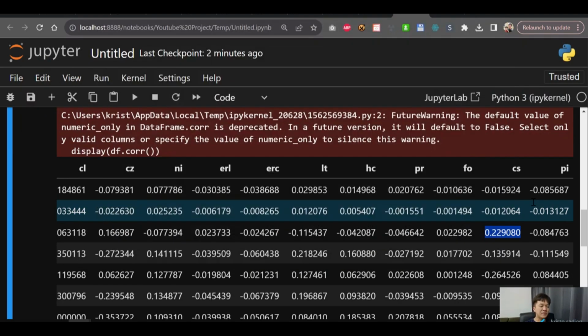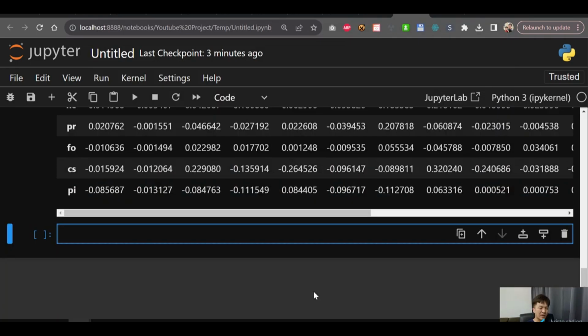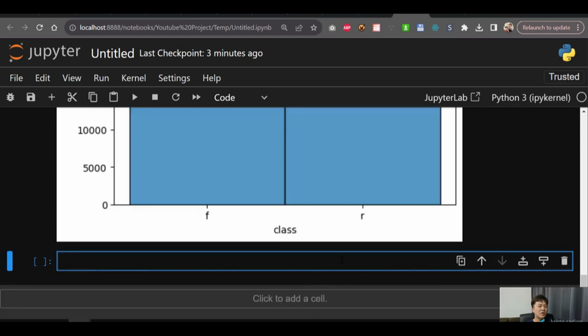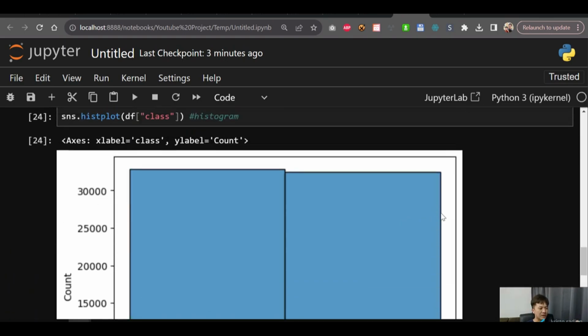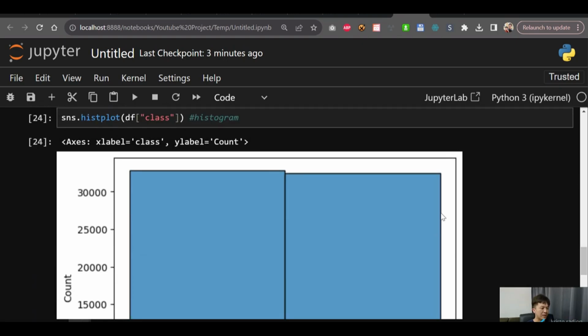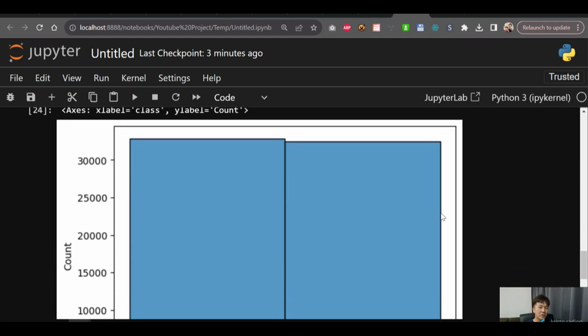Next, before jumping into the modeling, we want to get the distribution of the class. Class here, F means fake and R means real or authentic user. As we can see here, the number of data for fake users and real users are quite balanced because I did that before.